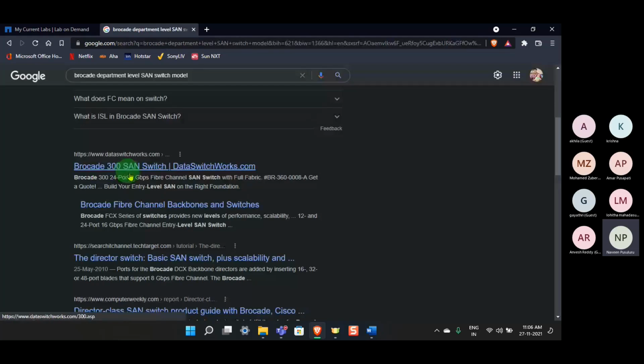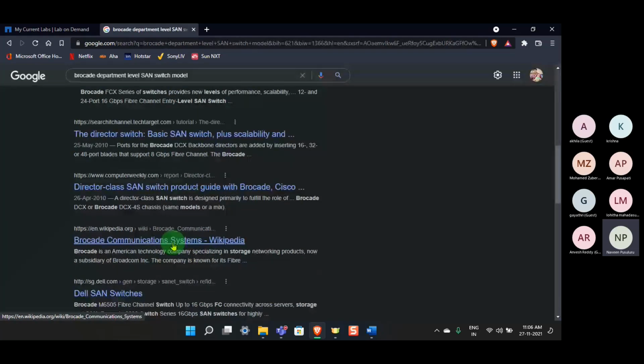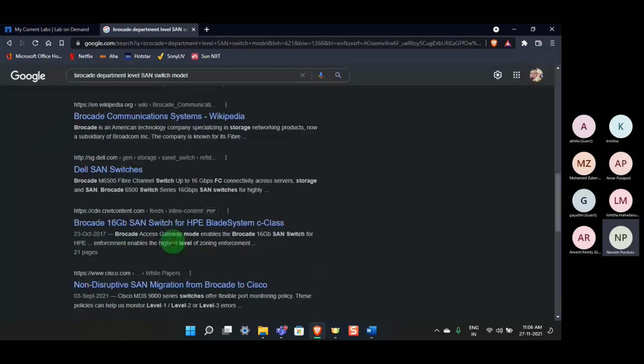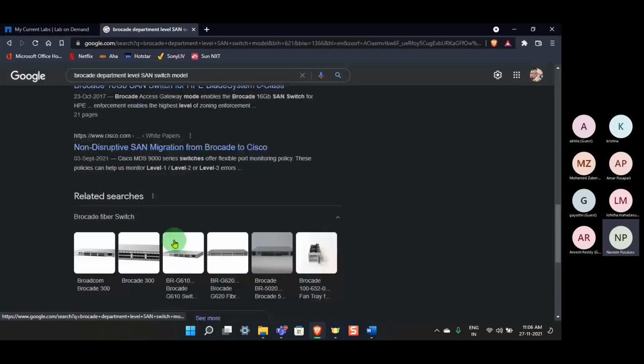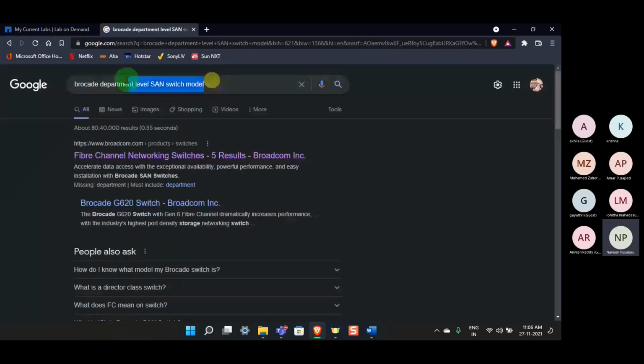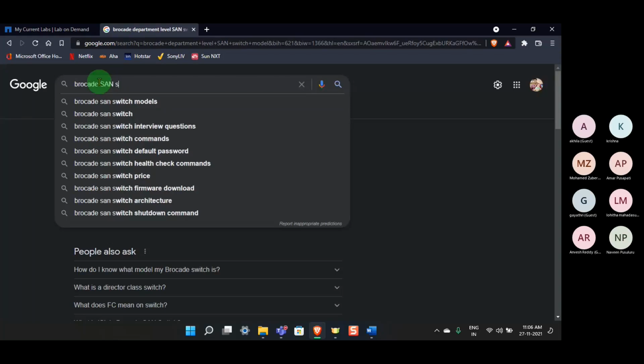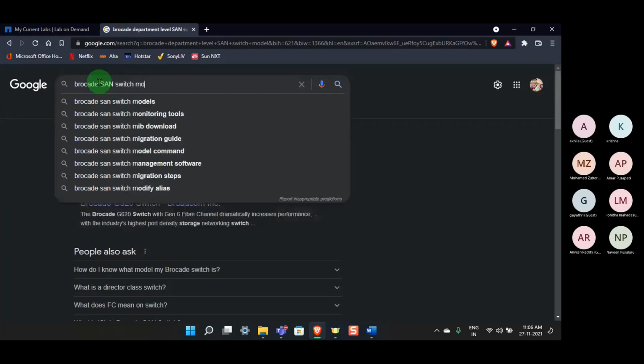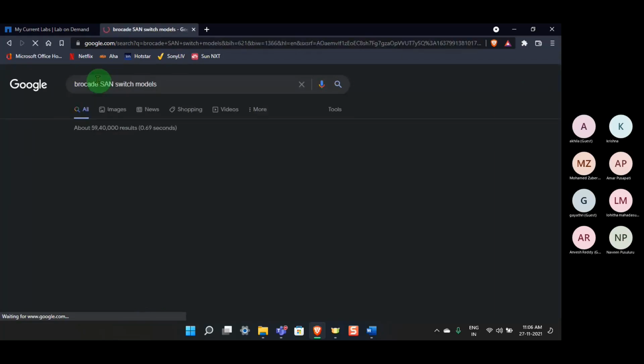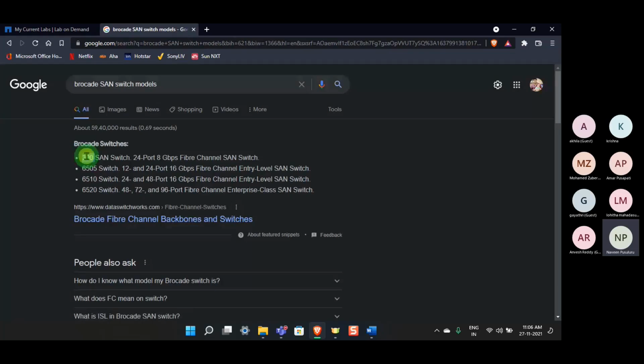Yeah, Brocade 300, 6505, 6510, 6520, like that. A lot of models are there. You'll get them normally when you do. See, like yeah, 300, 6505, 6510, 6520, like that. Lot of models are there.